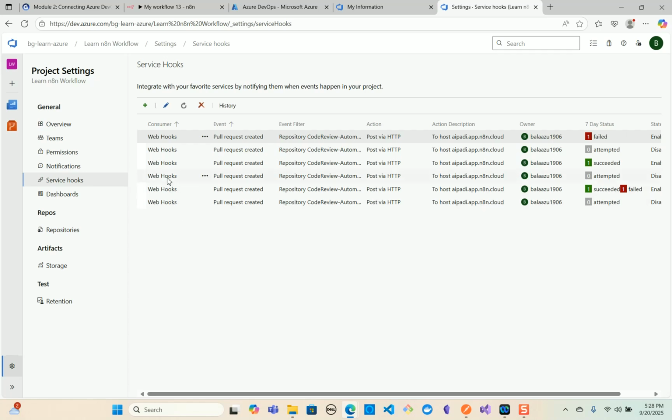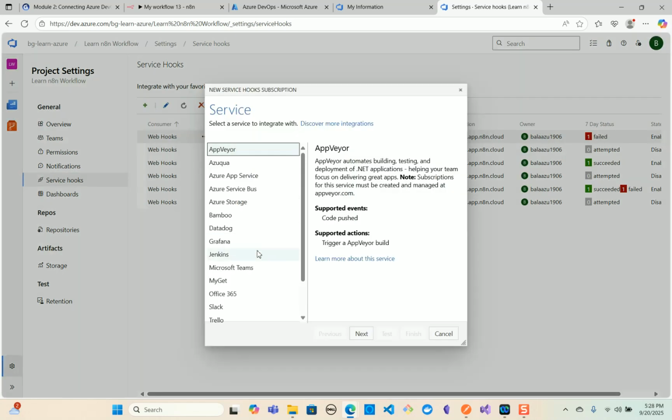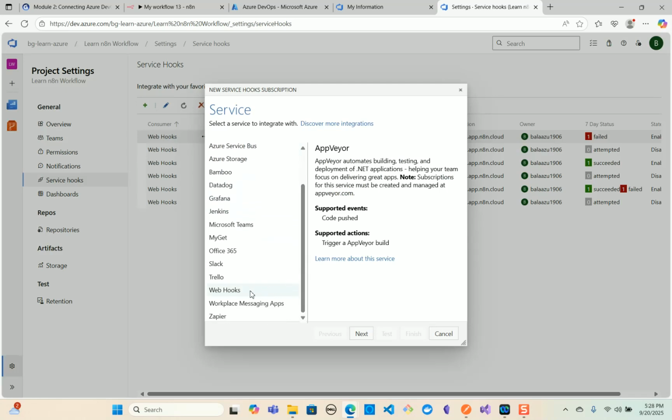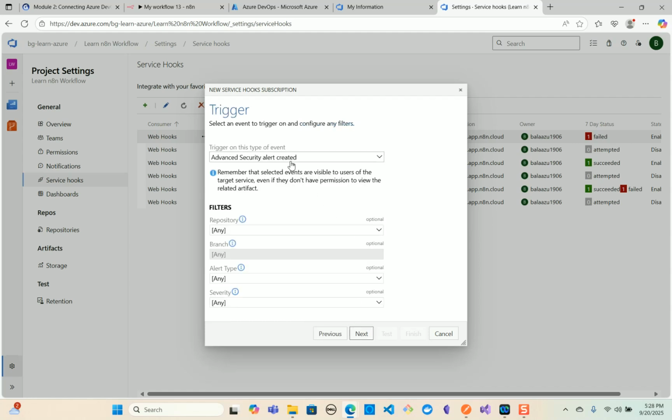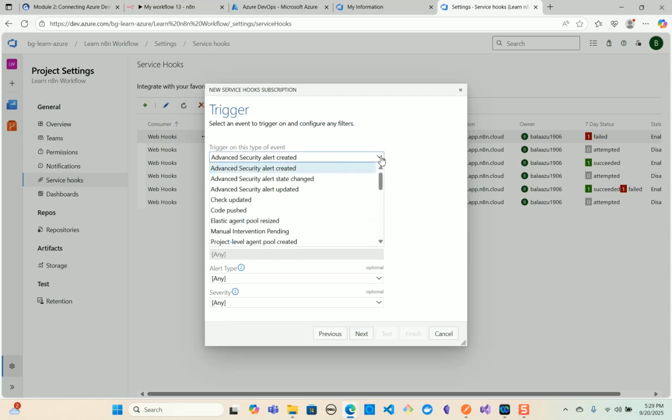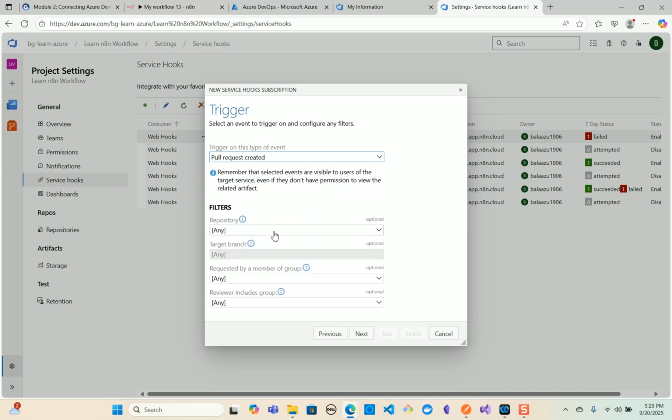So now, as we are in the service hook page, let's click on this plus icon to create a new subscription. And in this list of services, I'm going to select webhook and click Next. And here in the list of triggers that we have, because our use case is tied to creating a new pull request, I'm going to scroll down and select pull request created event.